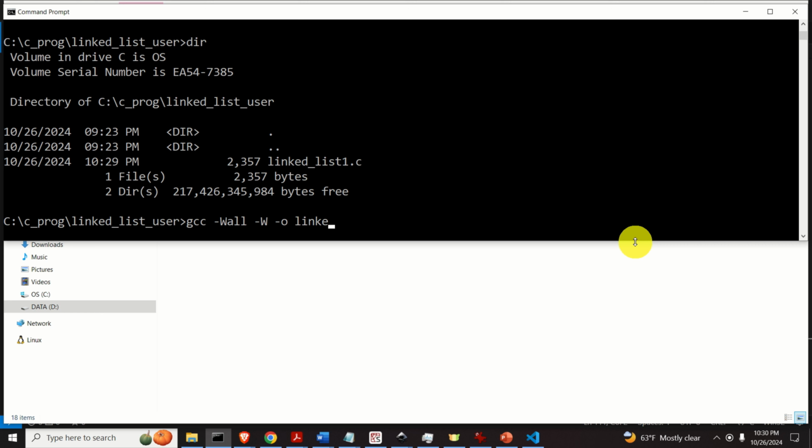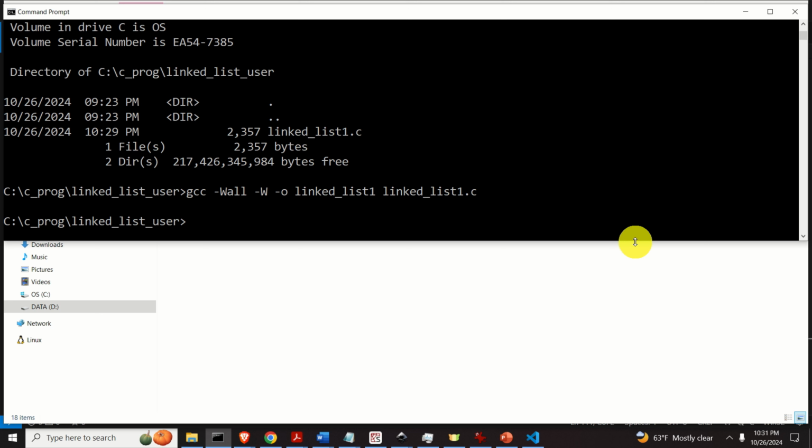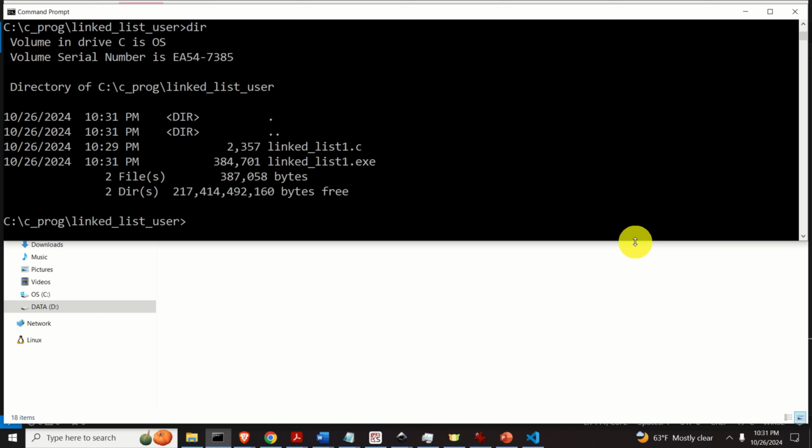I will call it linked list 1. I will use the same name as the name of my source file, and then over here as the last input parameter I need to specify the file name of my source code. So let's press enter and let's see what will happen. No compilation warnings or errors. Let's see again the structure of our folder and the content, and here's our executable file.